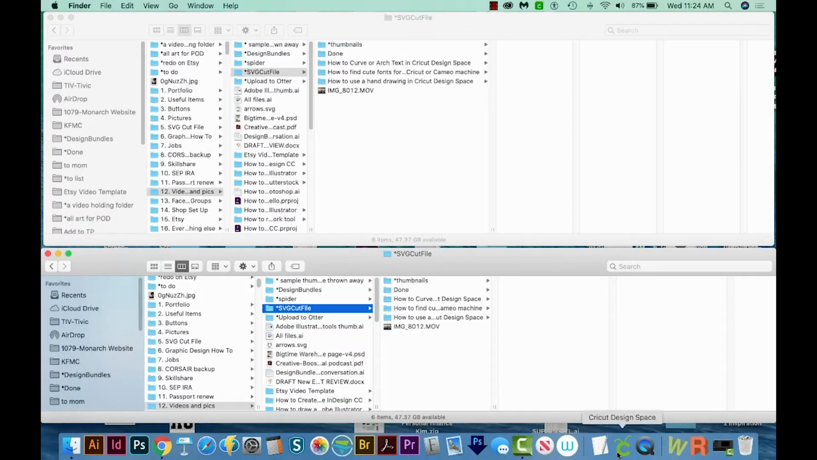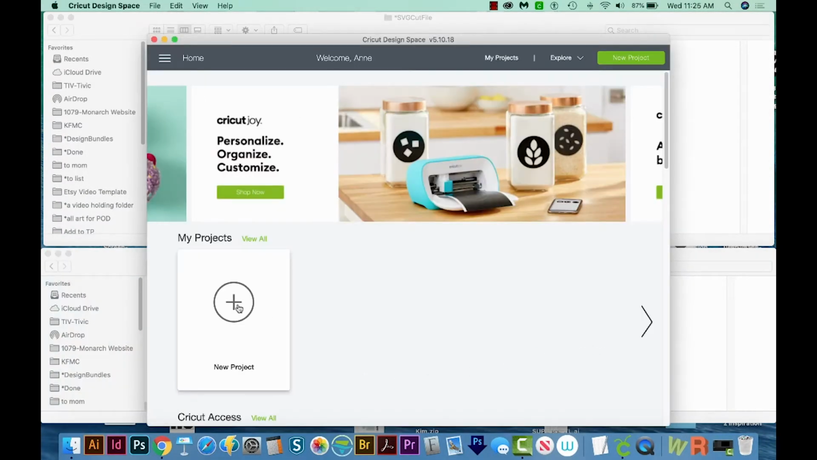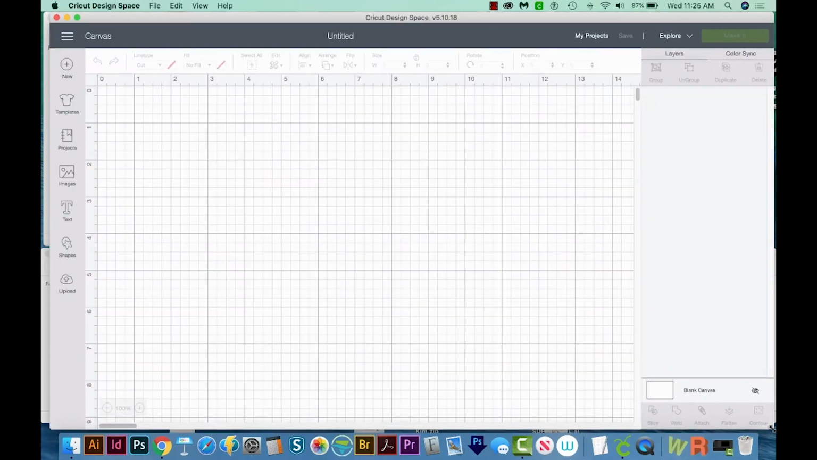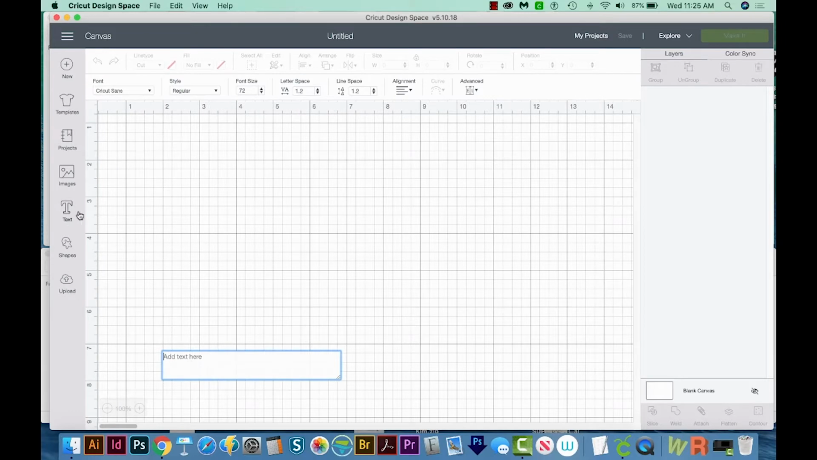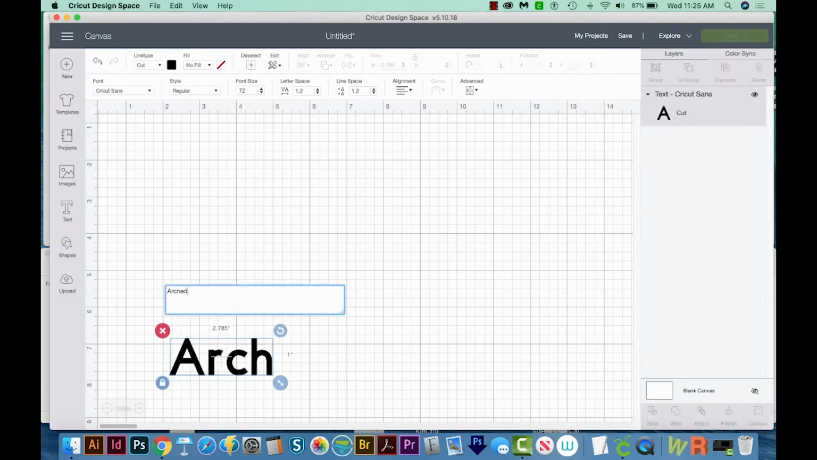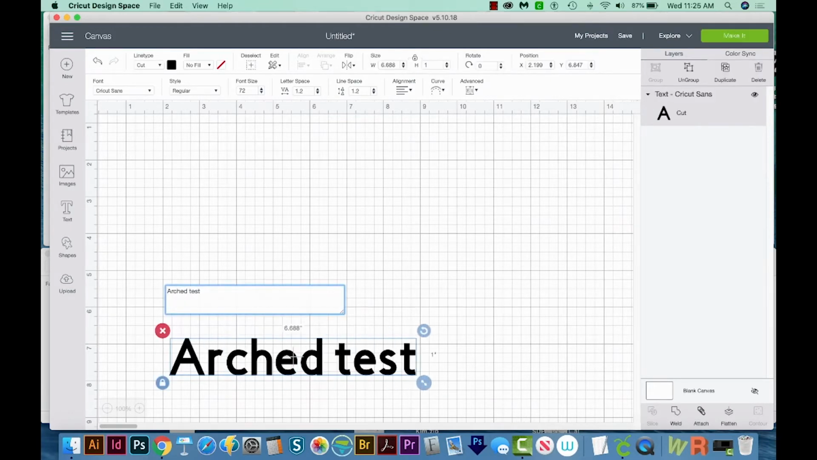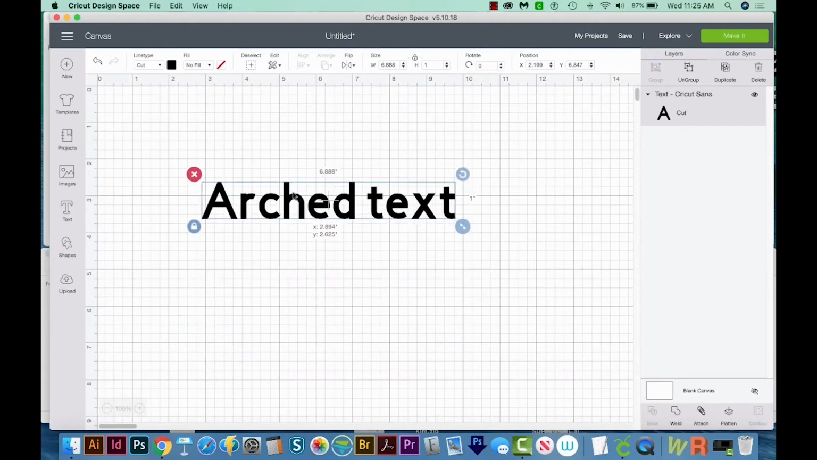First, we'll open Cricut Design Space and start a new project. I'm going to make my window a little bit bigger, and then I'll come over here to the text tool. When I click this, a place to enter text will just appear on the screen, and I'll start typing arched text. Okay, and now we can just click on this and move it up.